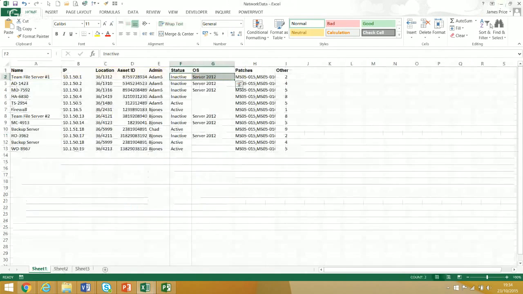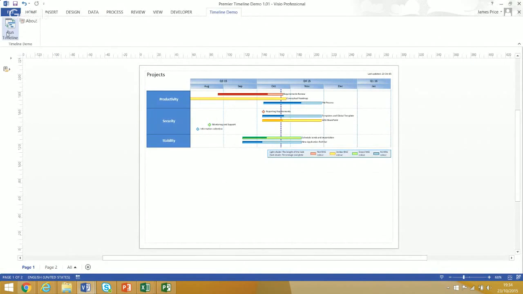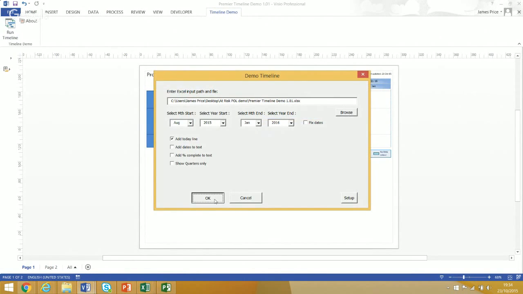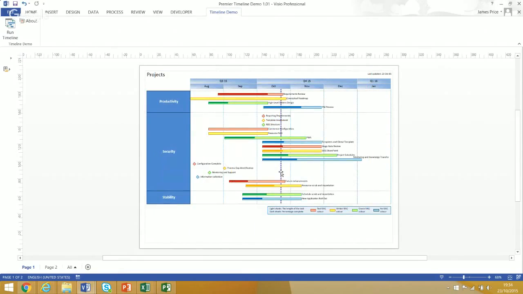Just going to save my work. And again, if I now go back into my Visio and run the timeline again, click on OK, you can see how simple and easy this has been updated. So that's the out-of-box facility. Once you've got something like this, we can then publish it into SharePoint.